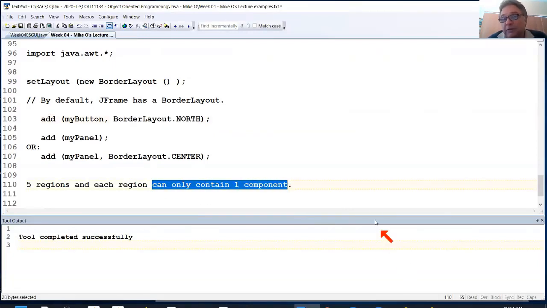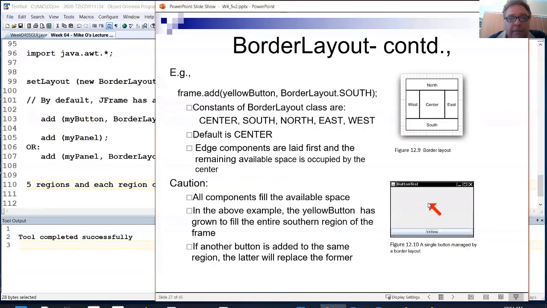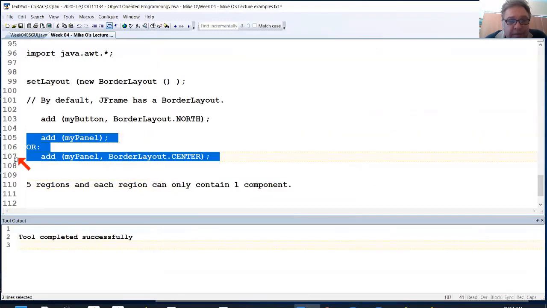It's not really useful having one button in the north. You should generally want lots of buttons. So add the buttons to a panel and then add the panel to the north or the south or wherever you want it. There are constants built into the BorderLayout class. The default is center, so that's why this works as center. Either one of those works.